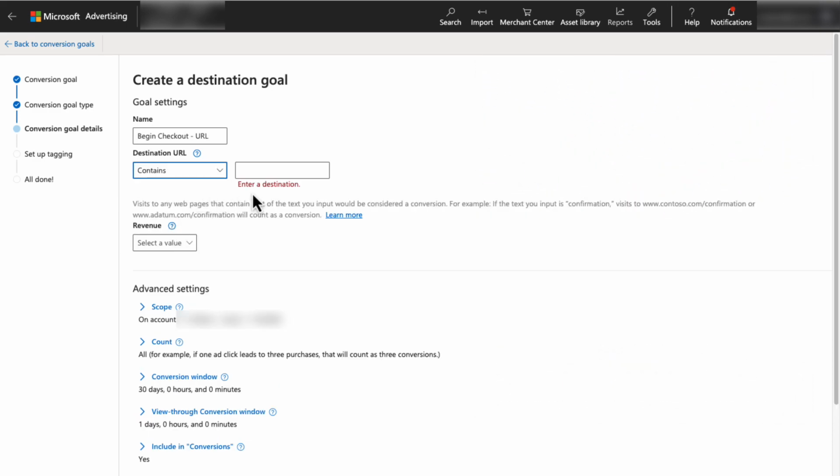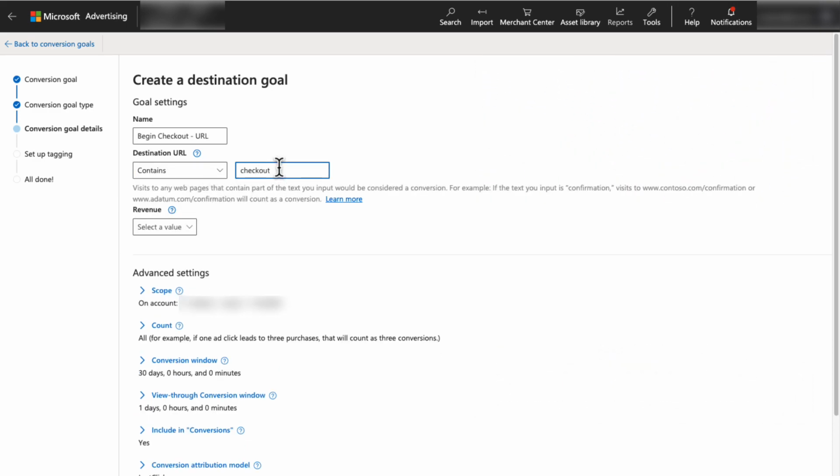Then, enter the target destination for your conversion in the field next to it. The last field here is Revenue. This is where you'll decide how to track conversion value in Bing Ads and set the value of each conversion.